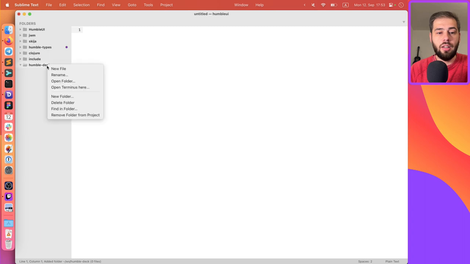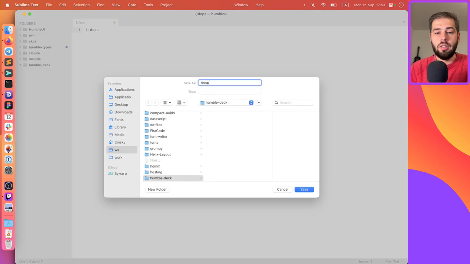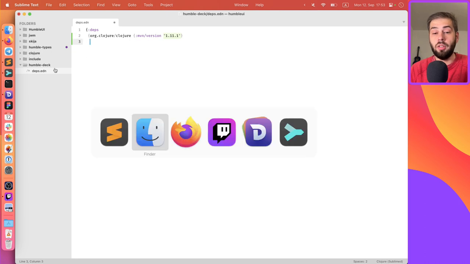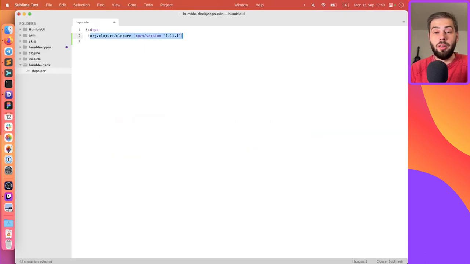Humble Deck, add here, create deps.edn, and add some deps. The first one is org.clojure, MVN version 1.11.1, which is a very cool version number. I doubt we will ever have a version number as cool as that. Even 1.11.0 is not as cool, so yeah, it's quite perfect. And we need Humble UI, right? So, Humble UI.